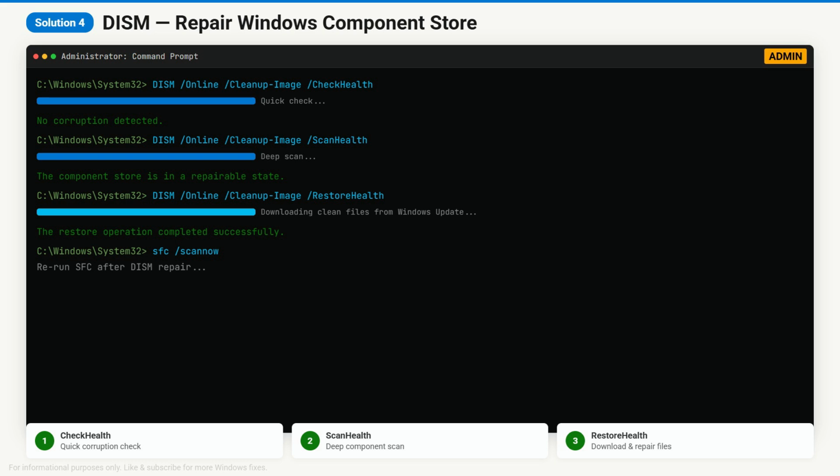Solution number 4. Use the DISM tool to repair the Windows Component Store. In your administrator command prompt, run 3 commands in order. First, dism /online /cleanup-image /checkhealth. Second, dism /online /cleanup-image /scanhealth. Third, dism /online /cleanup-image /restorehealth. The last command downloads clean files from Windows Update, so make sure you are connected to the internet. After DISM finishes, run sfc /scannow one more time, then restart.